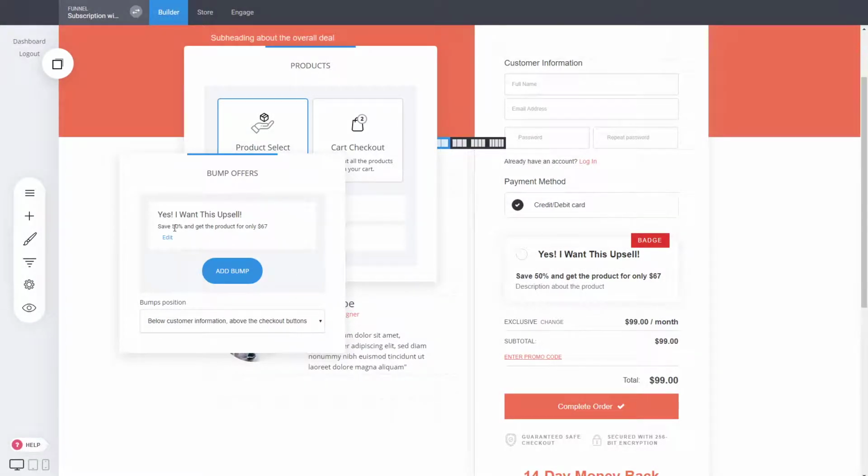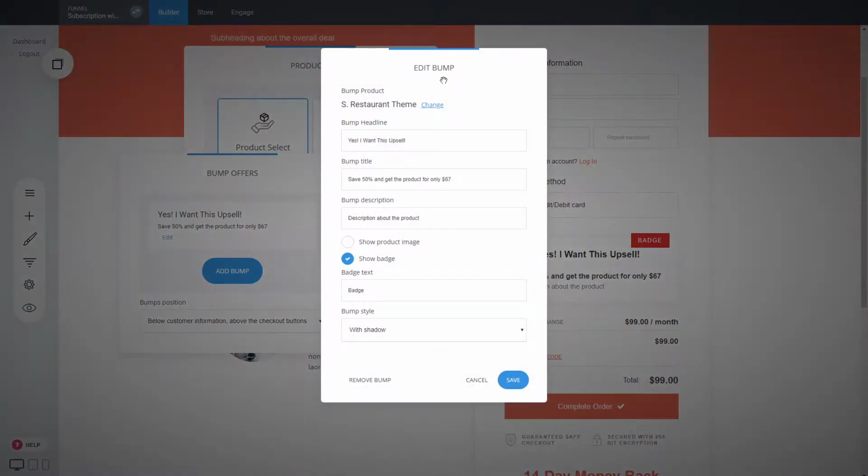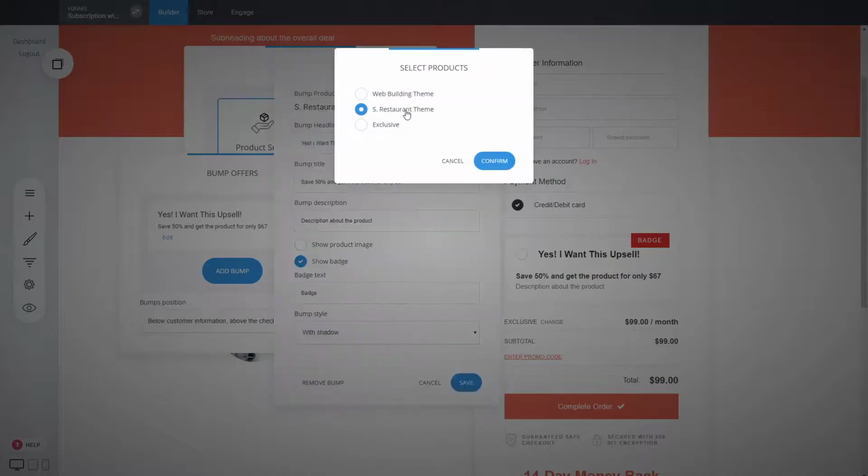My personal recommendation is no more than 2. We personally use only 1 when we do some bump offers, because too many upsells can kind of have a negative result. So I would stick to 1 bump offer per checkout, so that you don't really confuse the users about the proposition. So there, in this case, we can modify, and we have to obviously select what product will be upselling. So you have to select the product first.